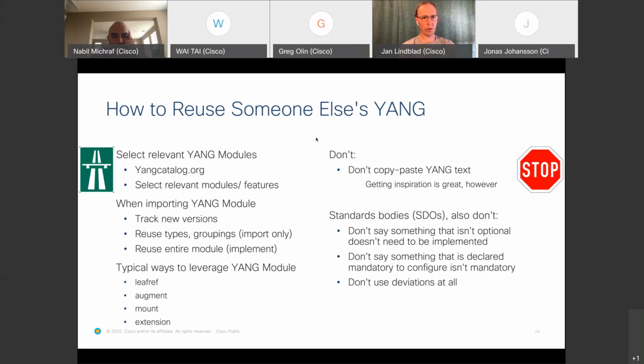And the normal thing otherwise would be to reuse the entire module. You implement the whole thing with all the containers and structures, whatever it is, RPCs and notifications. The typical things you do when you leverage another YANG model is you use leafrefs to point to things in that module. You can augment that other module by adding more YANG content to it. Or you might mount that module into some tree that you have. So there's a number of different ways of reusing functionality from somebody else's YANG module. And you can also work with extensions to extend meta-level information about these modules.